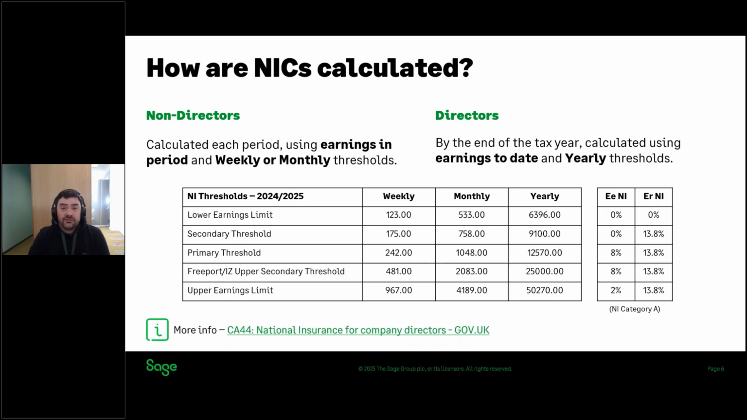So the NI thresholds for the current tax year, 2024 to 25, are shown on the slide here. You have a lower earnings limit, which is currently £123 per week. There's a secondary threshold, the point at which employers start to pay national insurance. You've got your primary threshold, which is the point at which employees start to make their contributions. And then you've got your upper earnings limit, which in the case of an employee, is when the rate will reduce for standard rate contributions down to a slightly lower percentage.